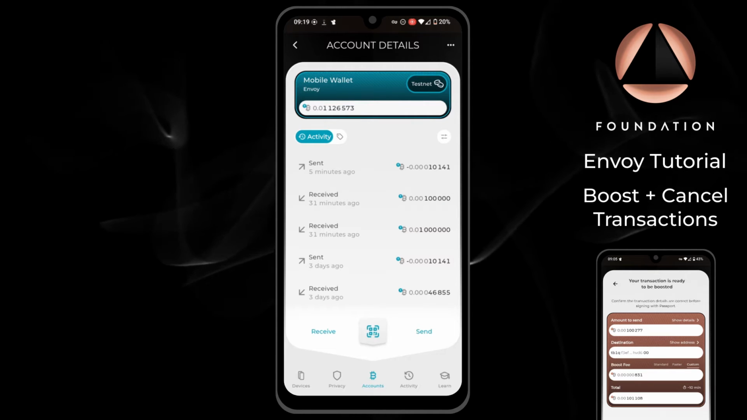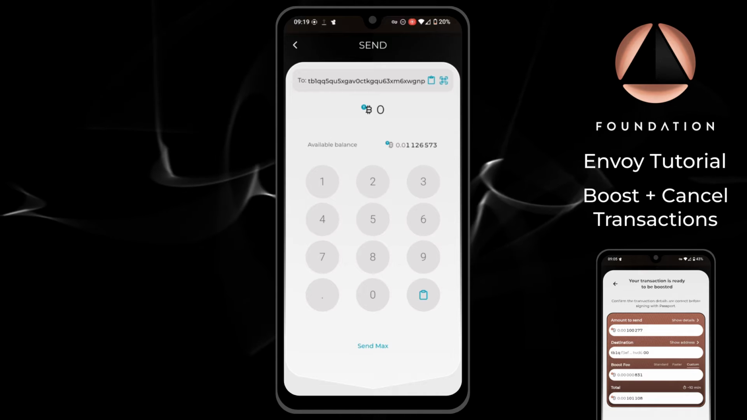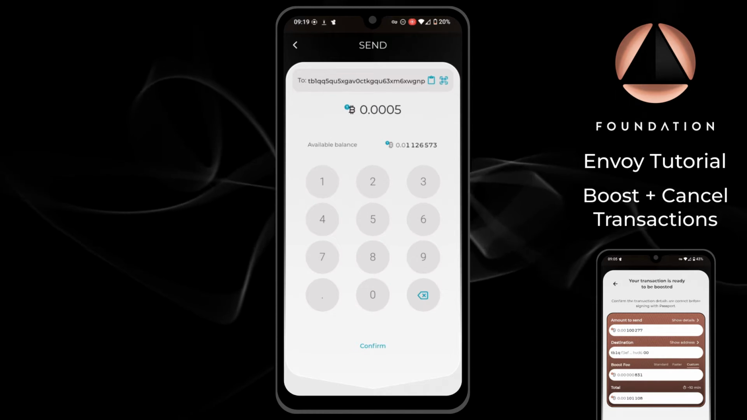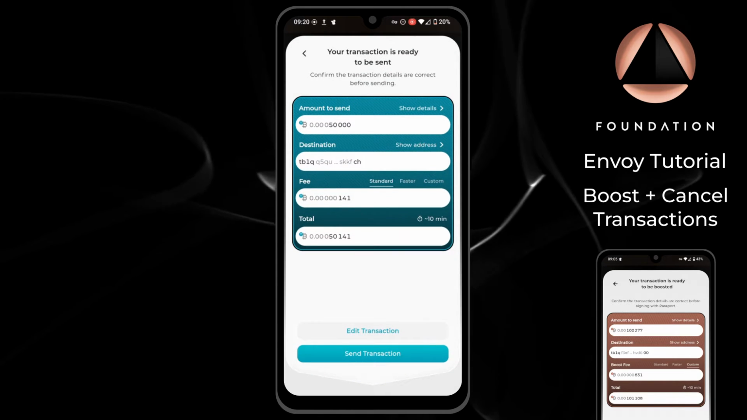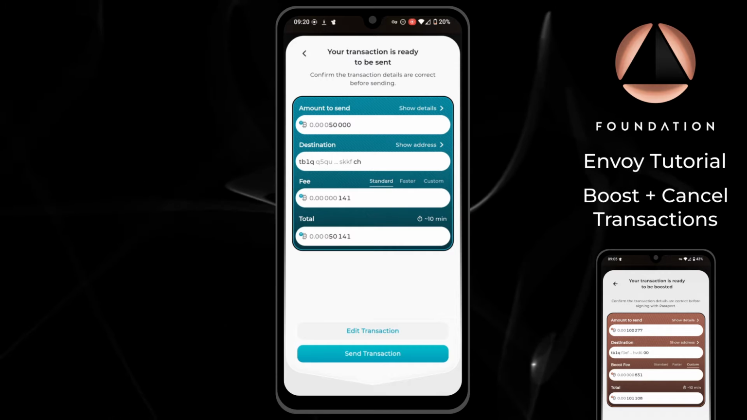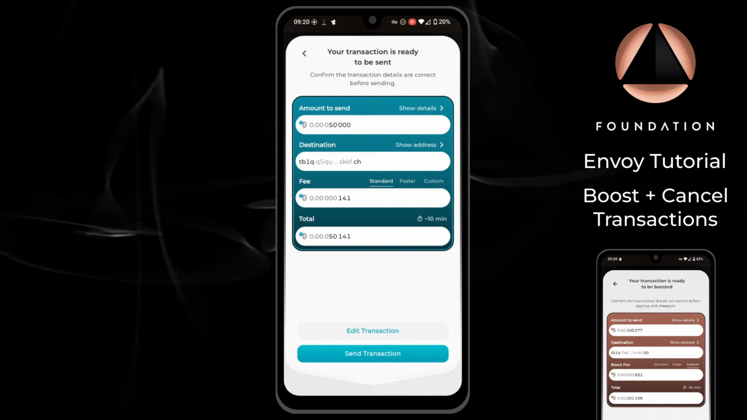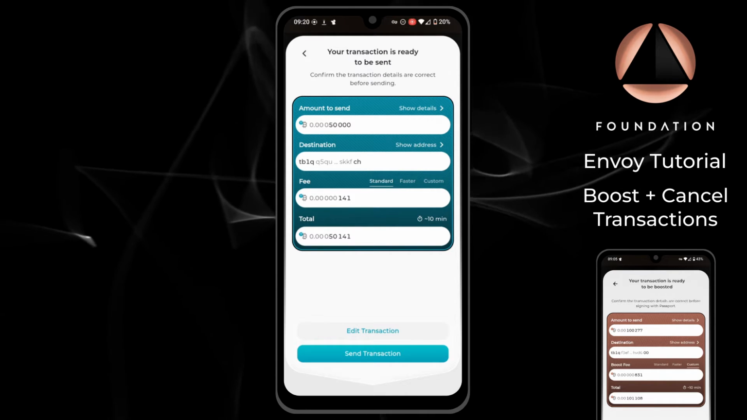So within our mobile wallet account, I'm going to tap send, paste that address, and then I can enter the amount I want to send. In this scenario, I'm going to send 50,000 sats, and I can then review the transaction details. For this demo purpose, I'm going to intentionally leave the fees on standard. Once I'm happy with the details, I can tap send transaction.